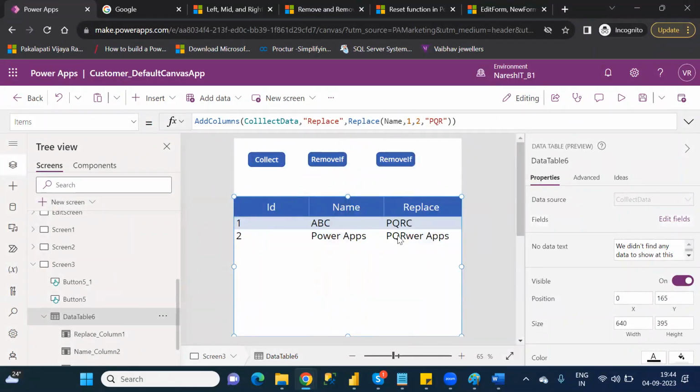See here, what are the first two characters? AB here. In place of AB, it is PQR. Here, in place of PO, it is PQR WER. It is displaying like this, right?